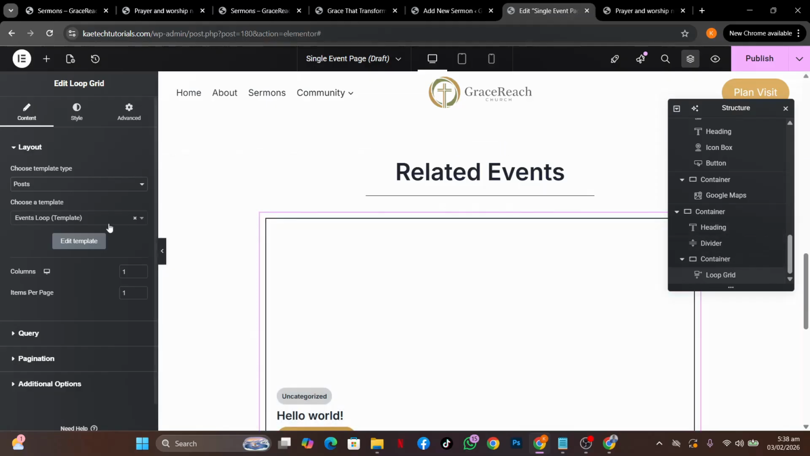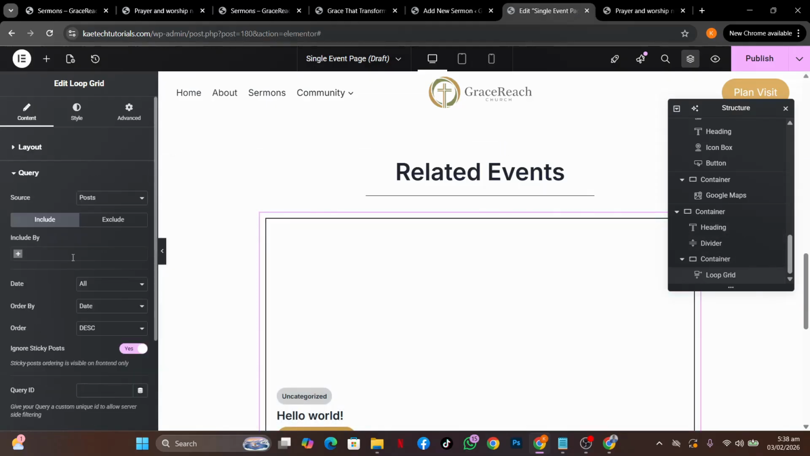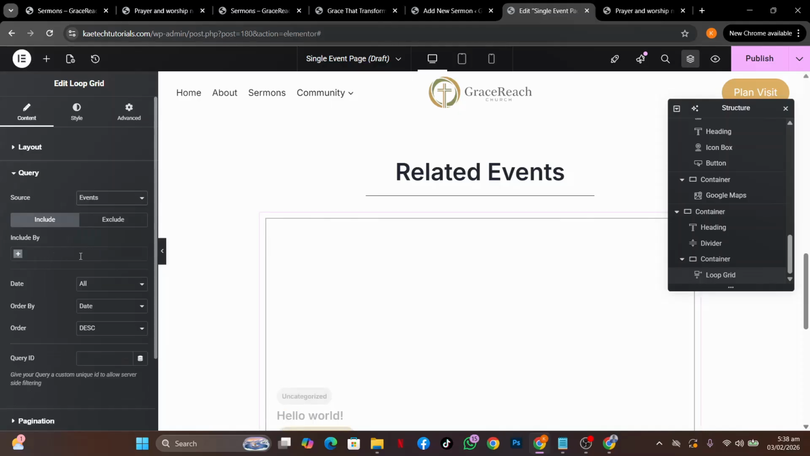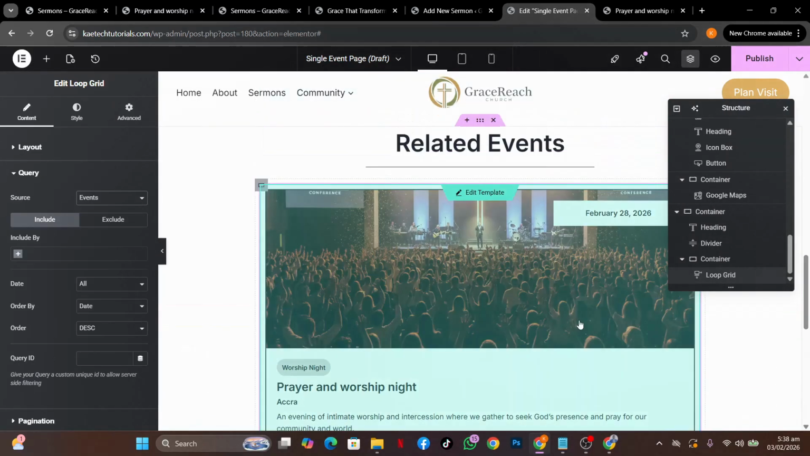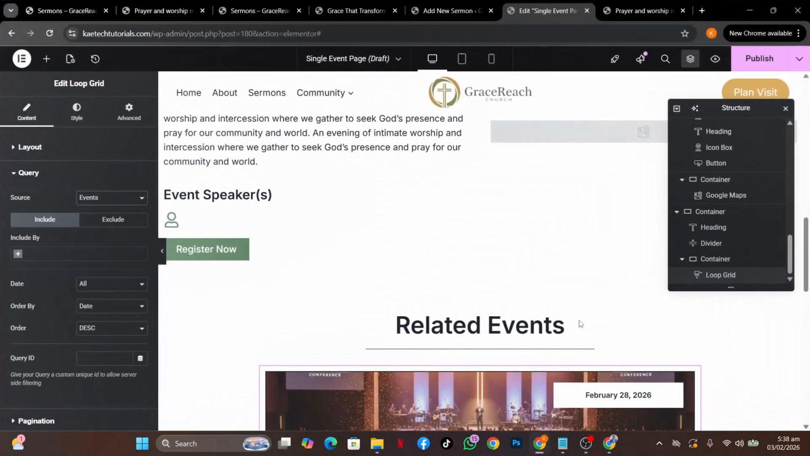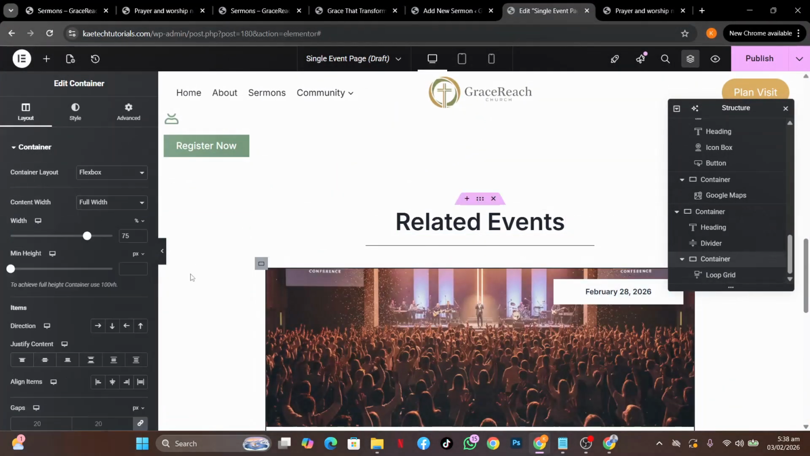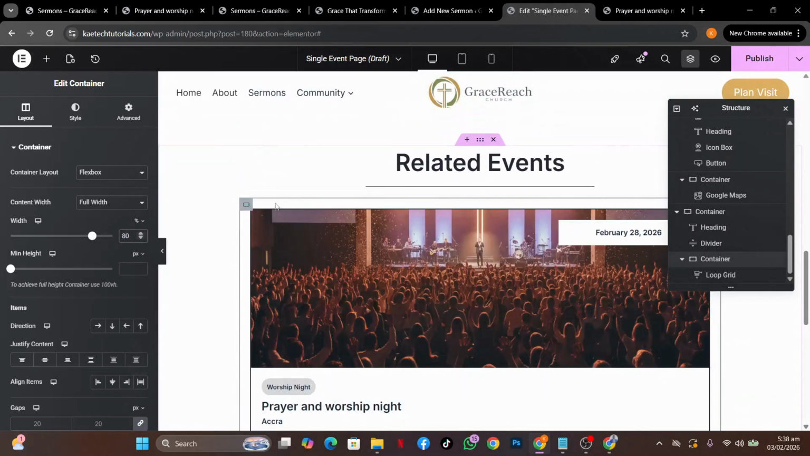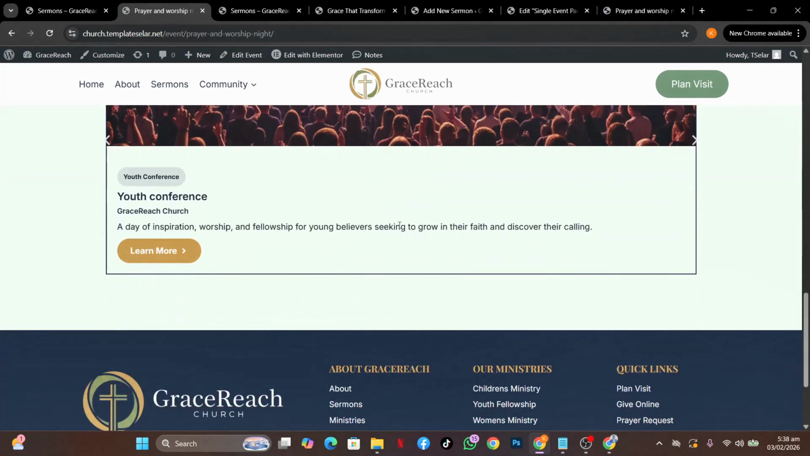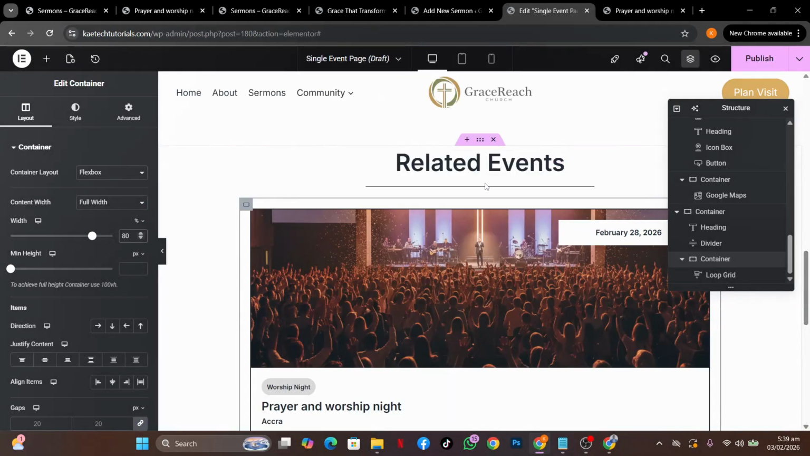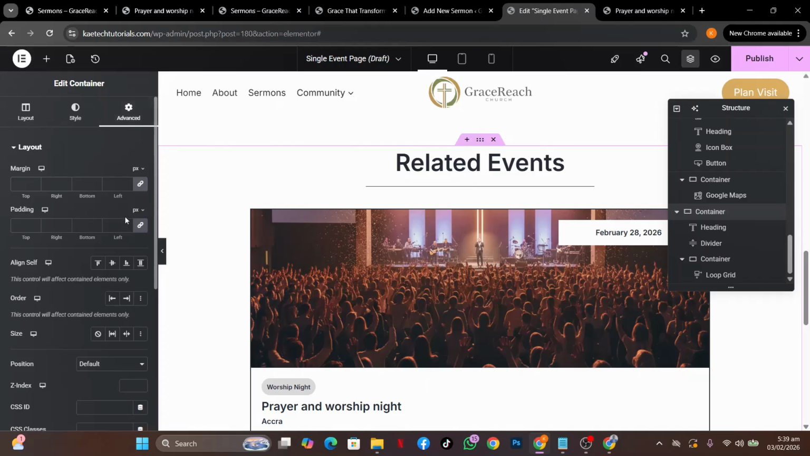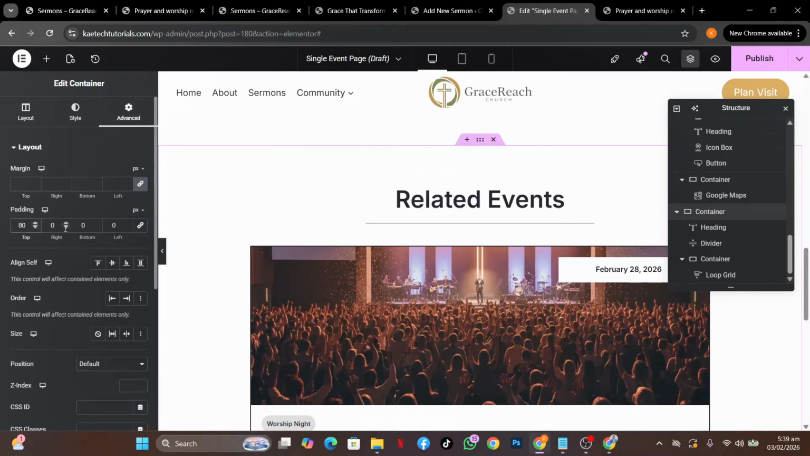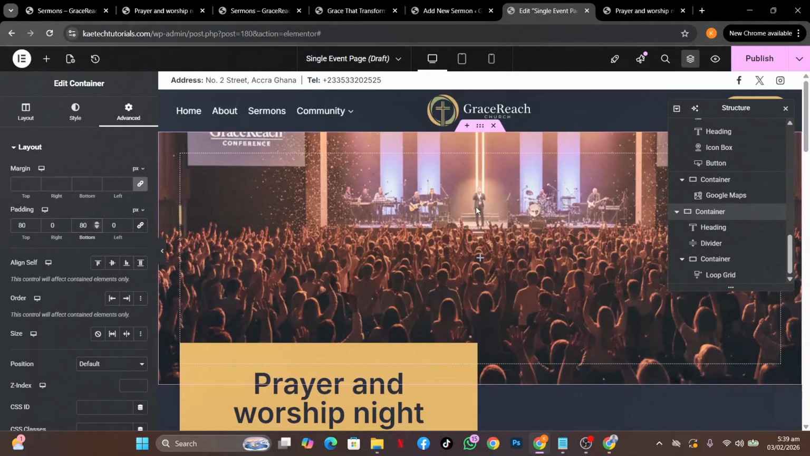Okay, and then let me just click on the loop over here, and I'm going to go to query, and I'll query event. Okay, I'll query event, and the event is going to be here. With this one, I can even make it like an 80. Okay, just this one, right? So now, as you can see, we have a related event over here, and everything is working fine. So I'm going to just give a top of 80, bottom of 80 also over here, and now we are good to go. So now that we've done this, we can go ahead and publish this one.